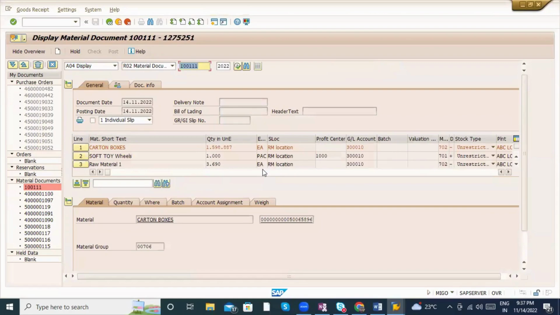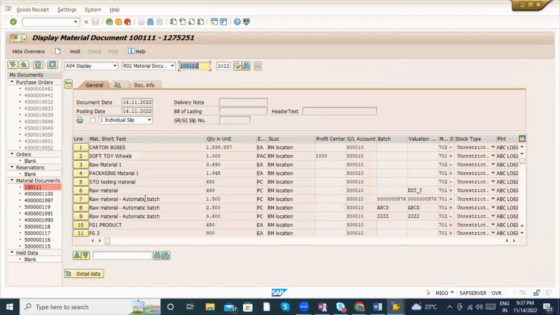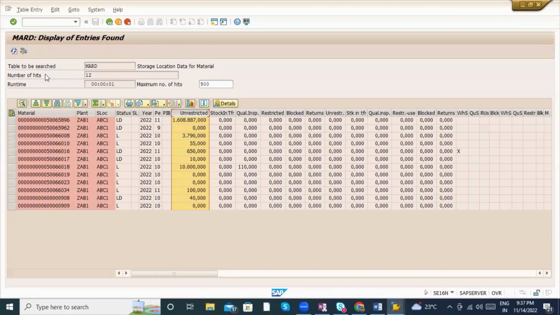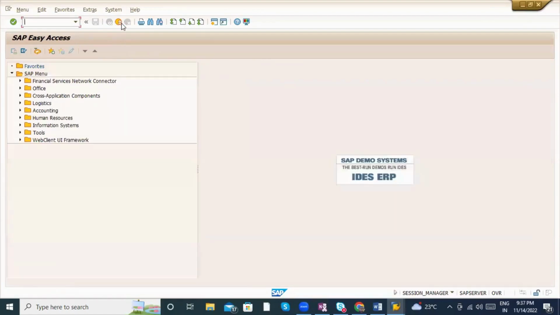Now you can see the movement types, which are 701, 702. If it is negative, it will be posted 702. If it is positive, then it will be posted 701. Now the stock is updated based on my unrestricted stock, because when I physically counted, I entered that and updated it in the SAP system. It may be positive or negative. So this is the way we do the physical inventory document.